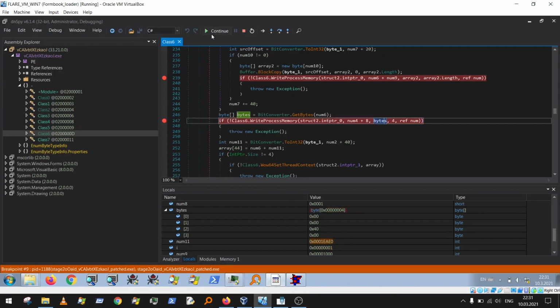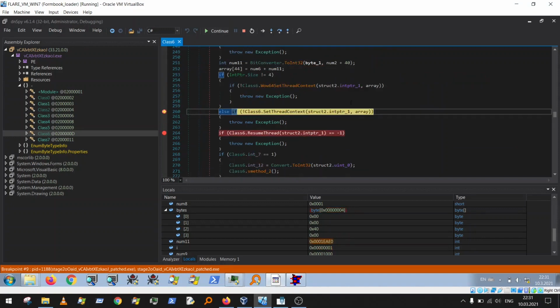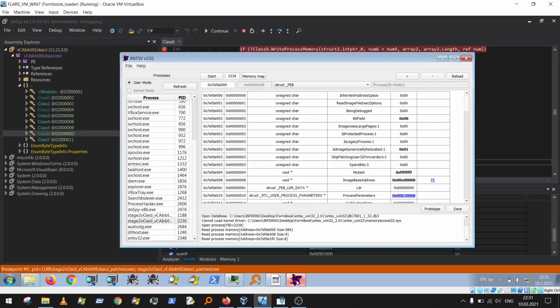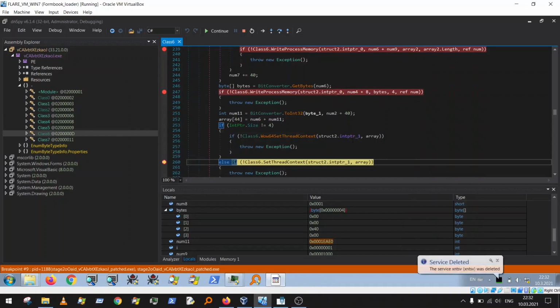So press continue, you reach the set thread context. So this should be already written. Go to xmtsv and press reload and check this image base address. Yep, it's 40000.